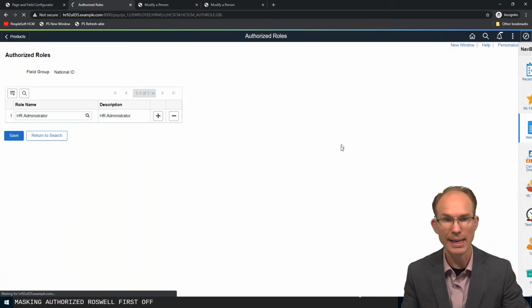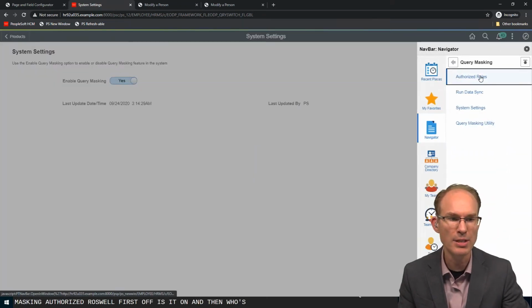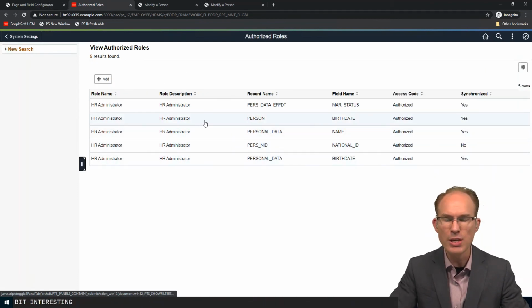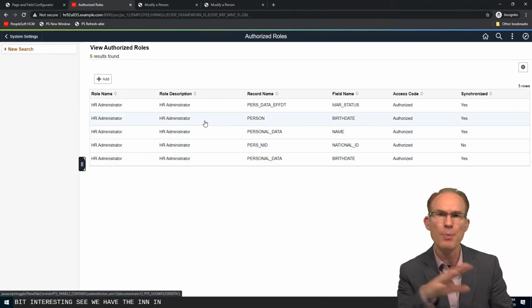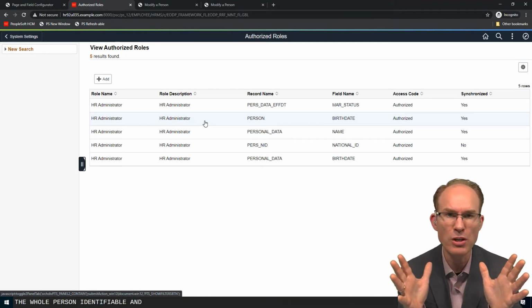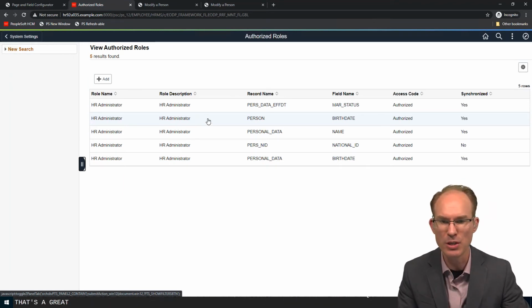Well, first off, is it on? And then, who's allowed to see what? This is a little bit interesting. See, we have in Enterprise Components, the Data Privacy Framework, we have that whole personally identifiable information registry. Okay, now who's allowed to see what within query? That's a great question. You can see I have several configurations here for HR administrator.